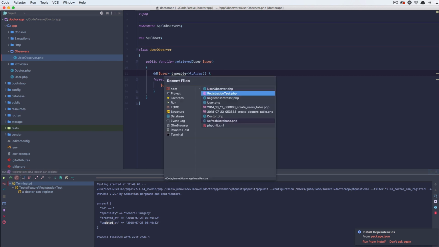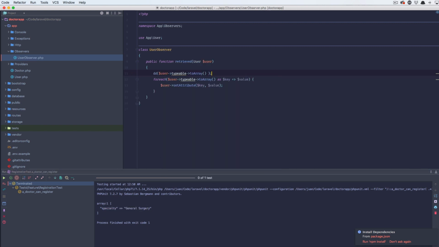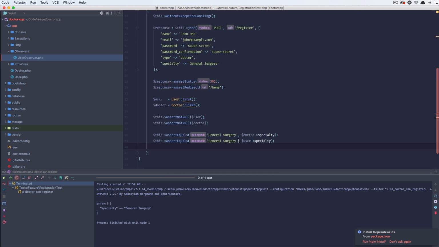You can go to the doctor model and hide some of these. We don't want to show the ID, the created at, or the updated at. So all we're showing is the specialty, and if we were to add a different attribute, it would show up here, and we do have access to it straight off the user. Well, we don't need the doctor, but now we can get it off the user.